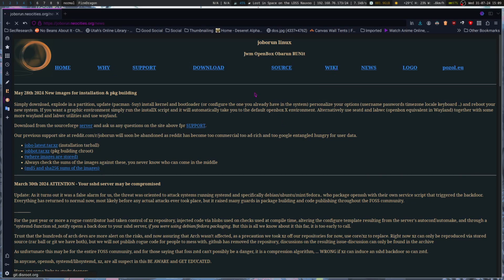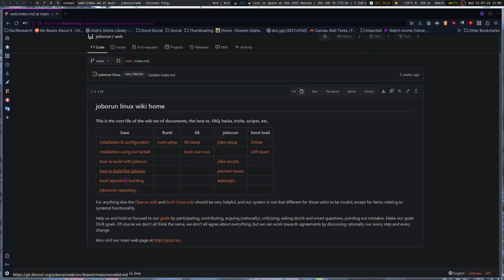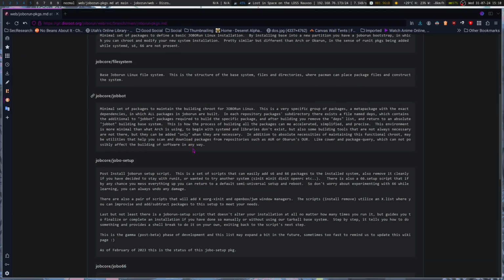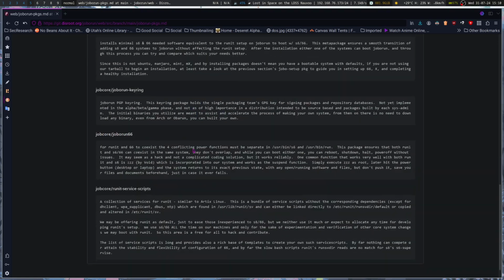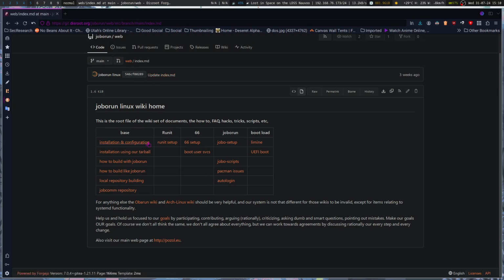So if we go into the wiki, you can see we've got a few different ways to install Joborun. And what I find interesting is this particular setup is a lot like Gentoo, in a sense, in that you basically get a tarball. So if we go to the Jobo setup here, we can see we've got a couple different options. There isn't an ISO that's distributed for it, oddly enough. You have to provide your own.